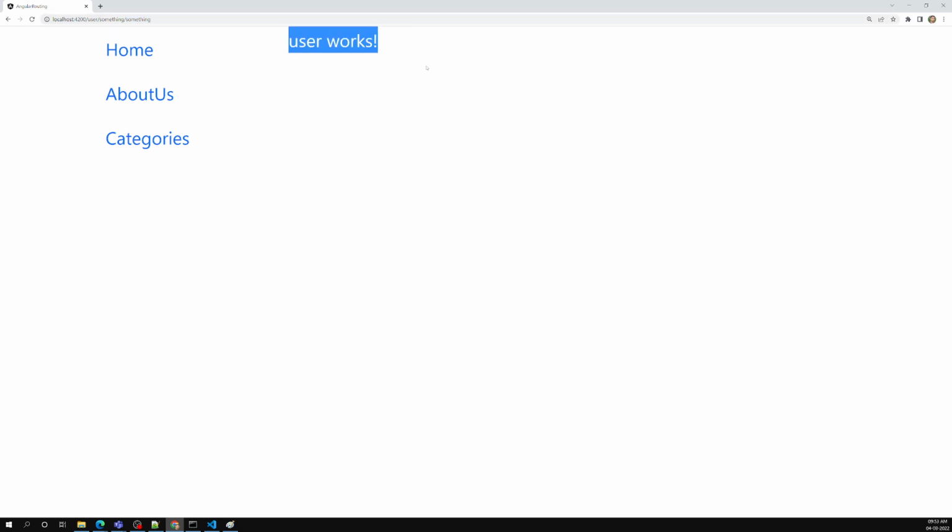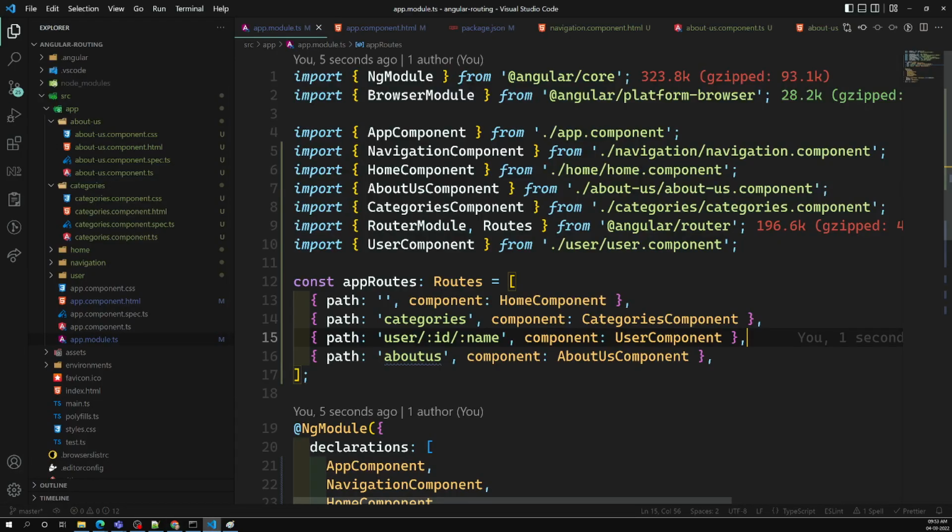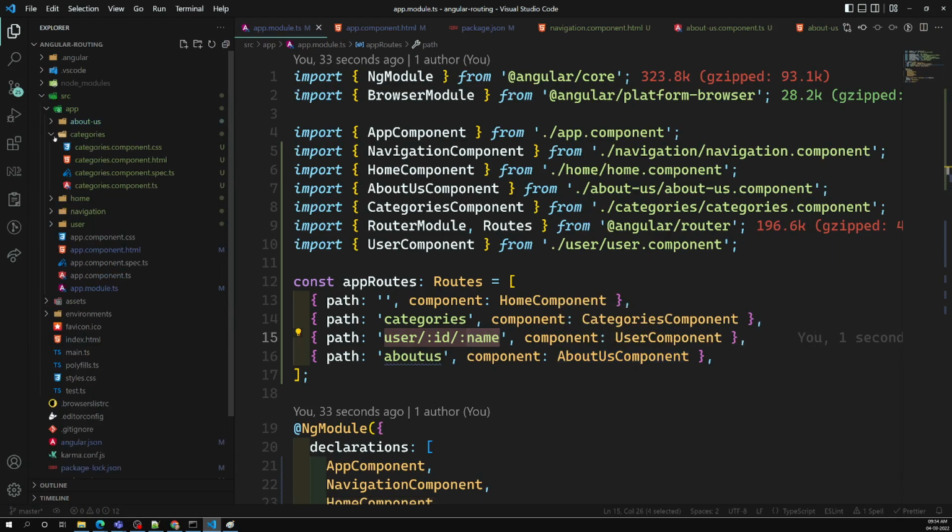So now let's go to the user component. Now what we need to do is catch this id and the name and populate the details. Whatever name and id are coming from the URL, we need to capture those things and show them in the page. Let's go to the user component.